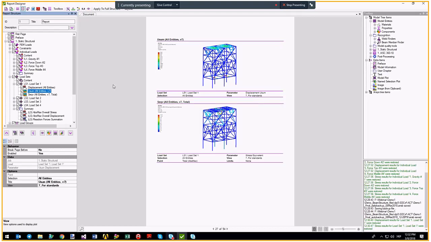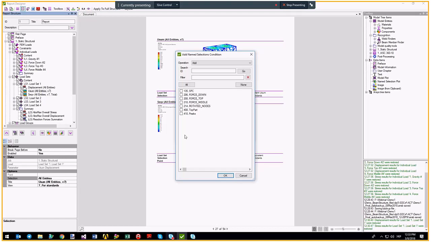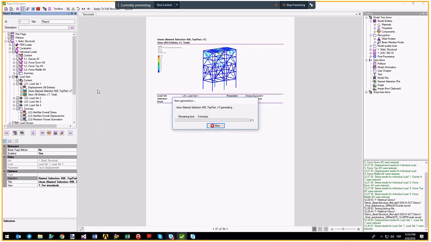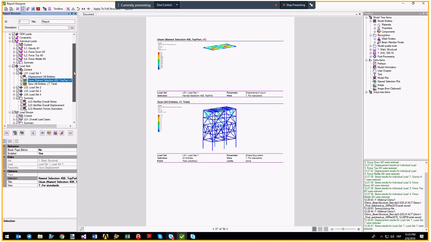So it is possible to control the look of your plots. Also, you can change a selection. If you don't want to show the full model, you can change it. I have prepared the component only with the top part. Named selection from Ansys Mechanical is available in SDC and can be used in plots, so I have the top part. Okay, and I can show only the top part in this selection.